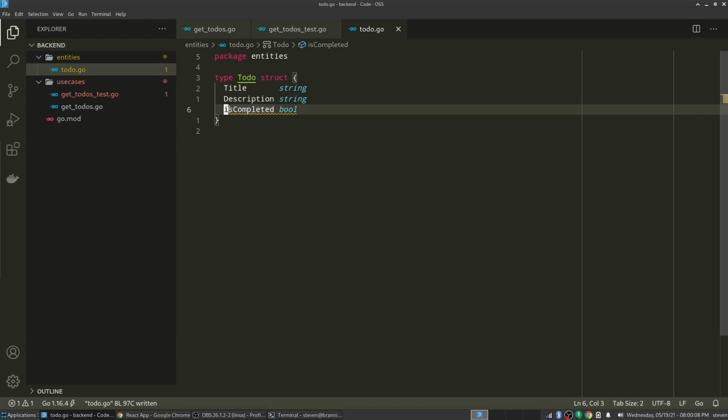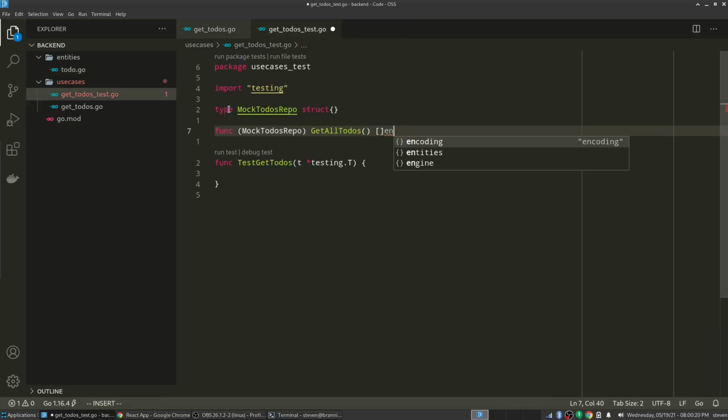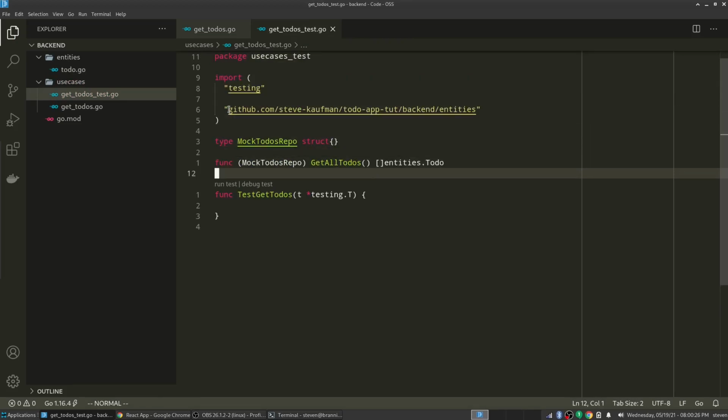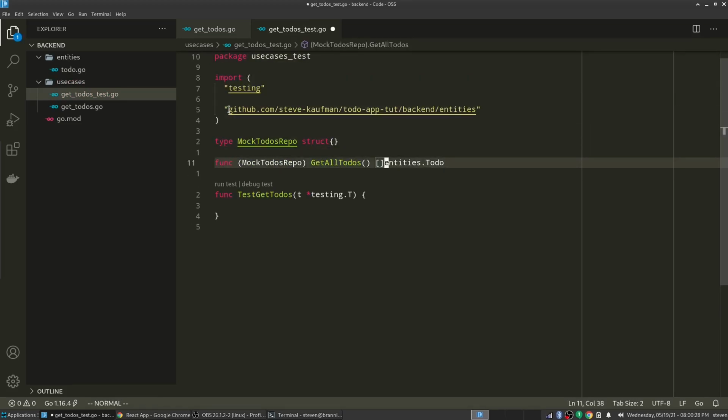Oh, and I'm sorry, this should be a capital I, so that it's a public field. In Go, public fields have to be capitalized. They cannot be lowercase, otherwise they're not exported. Great. Now that we have that out of the way, we're going to change this to entities.Todo. And this can also return an error.